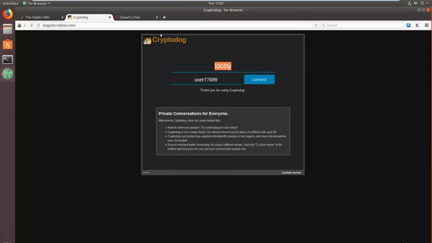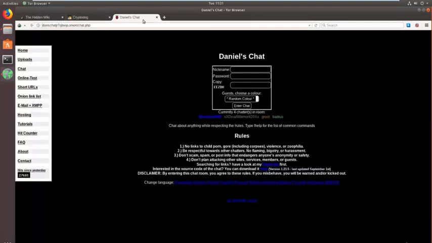Alright, now moving on to the second chat room, which is Daniel's chat. Daniel's chat is really awesome as well. As you can see, there are some rules here. You can go through them. I'm not going to go through them because they may contain explicit content that I'm not going to go into. But by default, you can select your username.